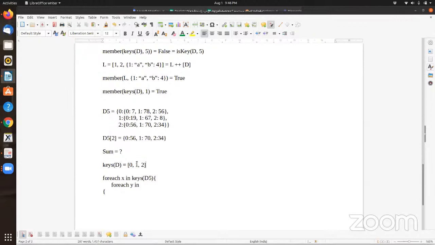Now, if you go the first time for each X in keys of D, X will be 0. For 0, if you want to write this value, how will you write it? You have to go inside. So how can I write this value? D5 of 0, sir.